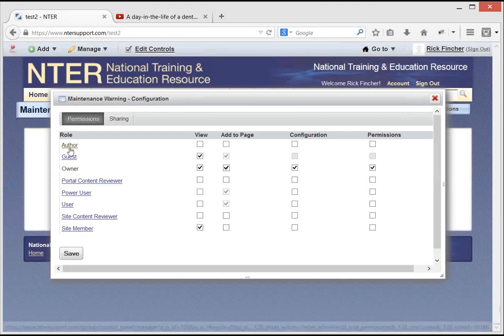And these are called roles. So you have the author, and guest is just anyone. They don't have to log in. Site member is the one that you typically want to use. You can create multiple sites, so you can have a site for food science and a site for dental technology.